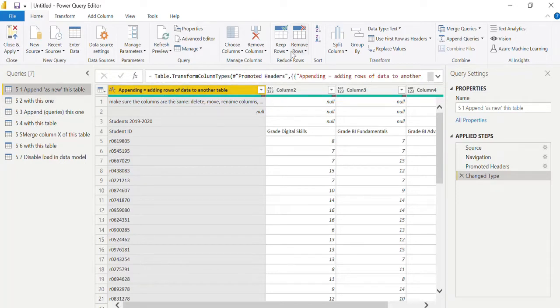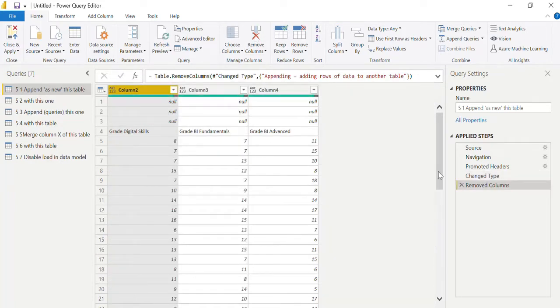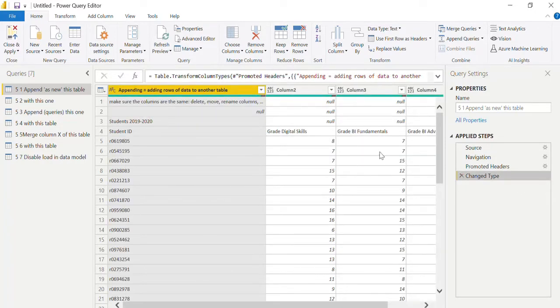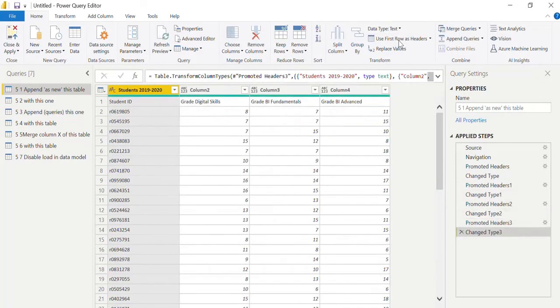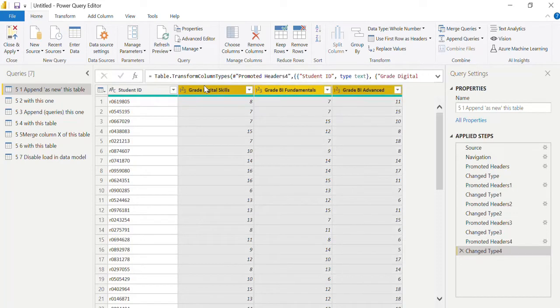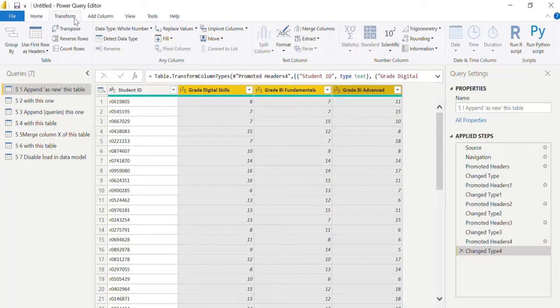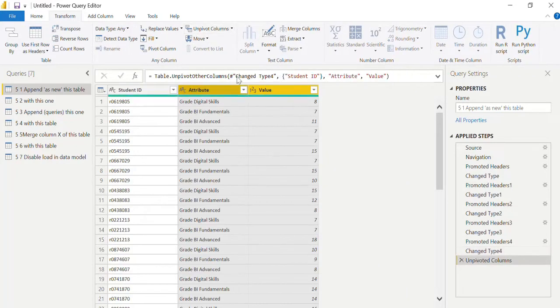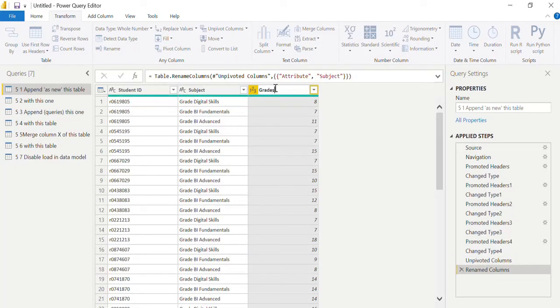I'm gonna first make these tables, or these queries, look good. Let's undo this. This was a wrong way to start off. I'm gonna put the titles where they belong. I see there are grades in 3 columns. Grades are the same kind of data, so I want them to be in 1 column. I'm gonna call this subject, and I'm gonna call this grades.